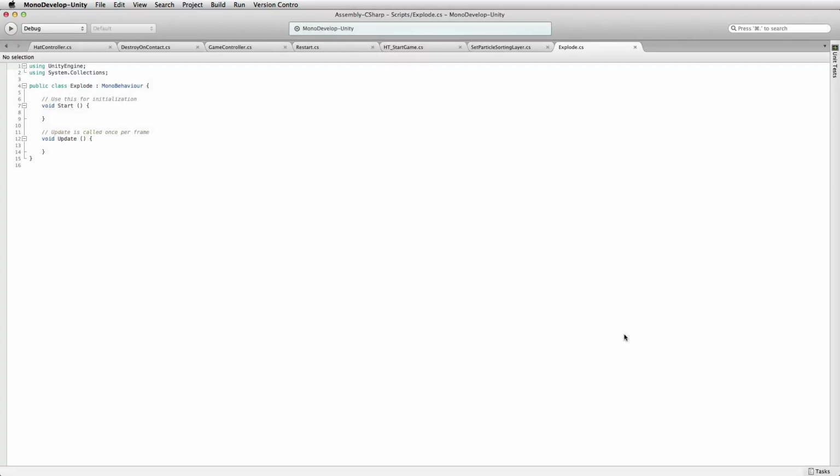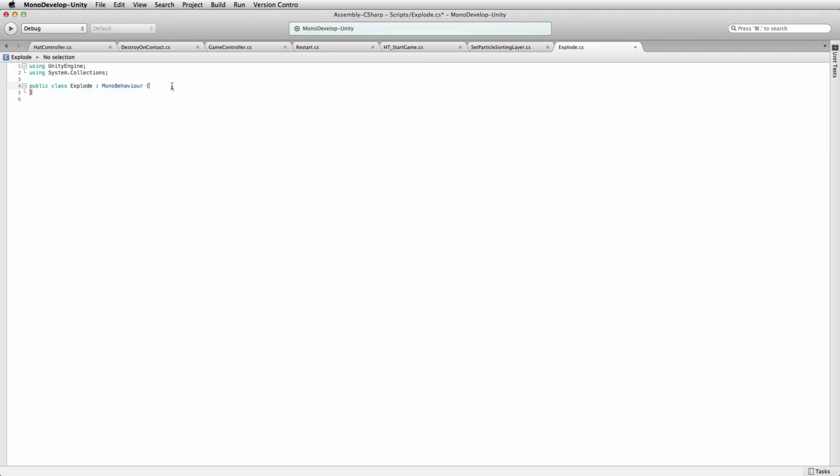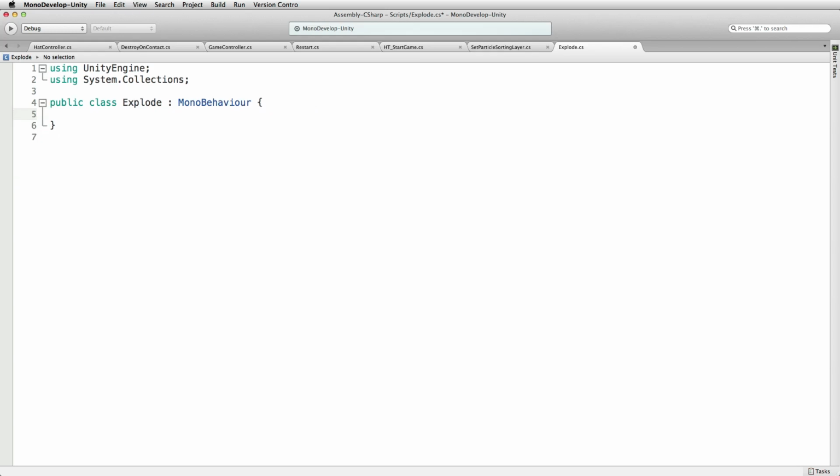Now this is going to be a relatively simple script. It's going to do one thing, which is going to look for a collision, and then it's going to spawn an explosion. So let's get rid of our sample script here. And then let me just pump in here. Oops, wrong one. So you can see it a little better. So the thing that we need to have is we need to spawn an explosion.